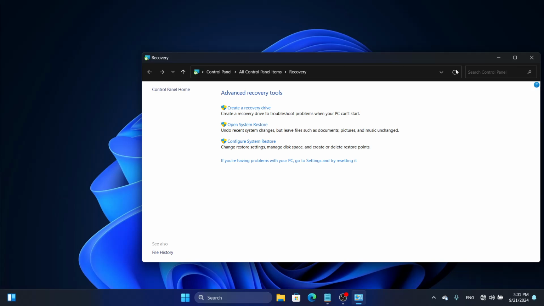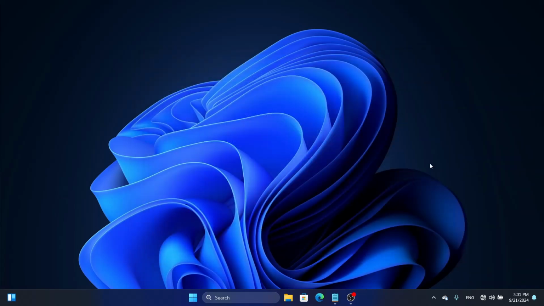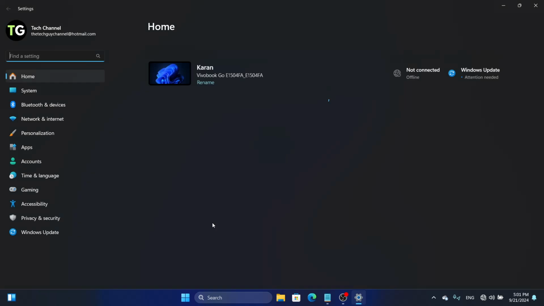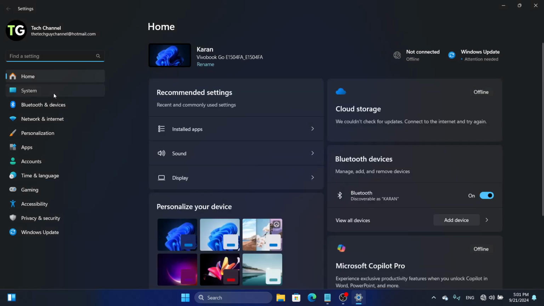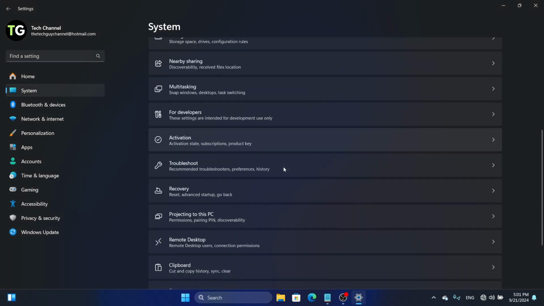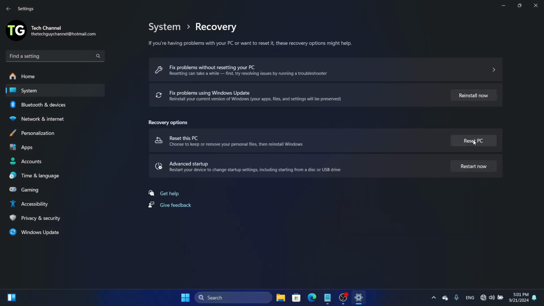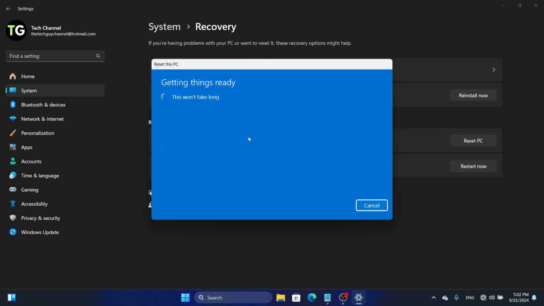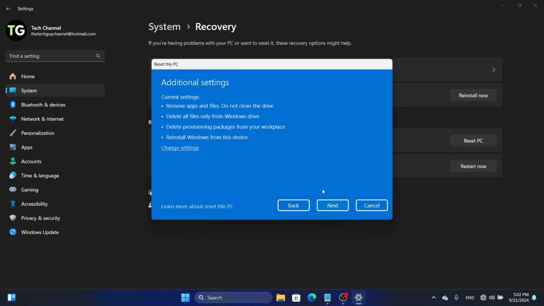If this doesn't work, the last thing we can do is a reinstall of the system. Right click on the start button, go to settings, click on system, look for recovery, click on reset PC, and then click on remove everything. But before you do this, make sure that you back up your personal data on an external hard drive, and then click on next.